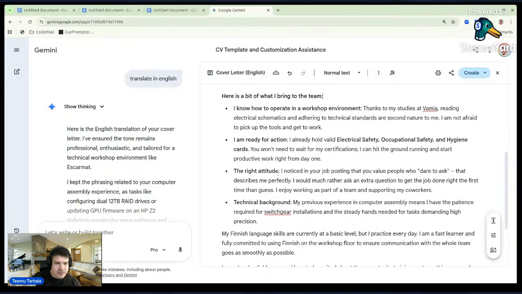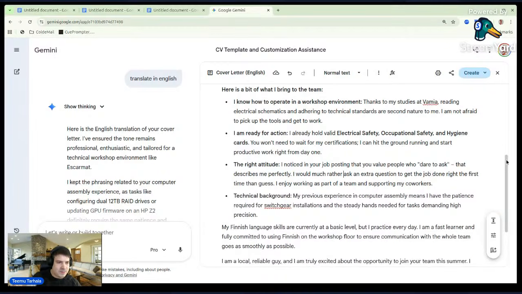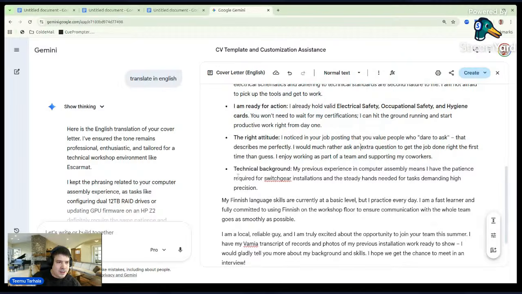Right attitude: we noticed in your job posting that you value people who dare to ask. And then we mentioned that, hey, that's us. When companies put those job applications out, read them very carefully. Try to pick what they value. Run it through AI to analyze if you are not sure what they actually value. We picked every part from the job application we had, and then technical background and so on.